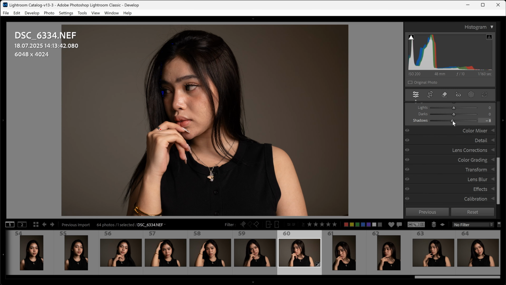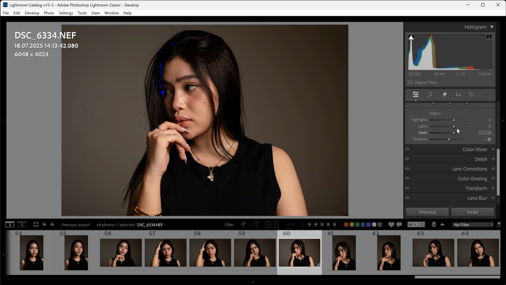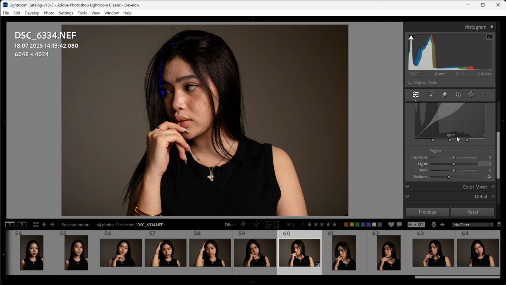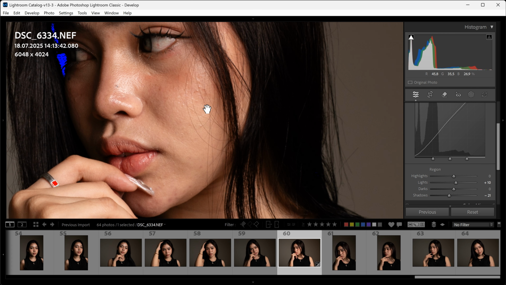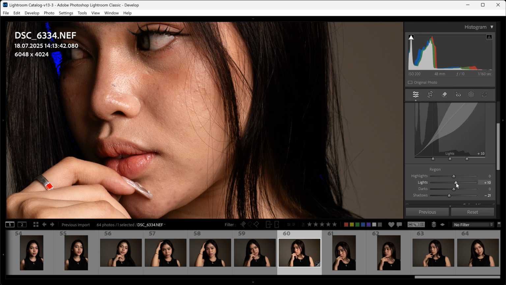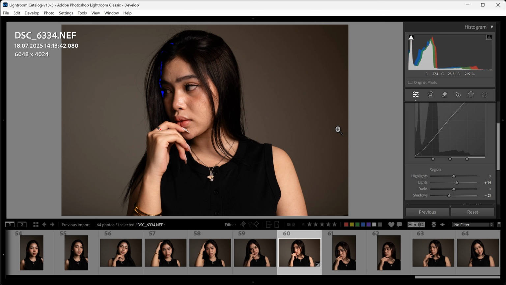Let's darken the shadows and lift the lights. This makes skin look more alive and attractive. It's a simple but effective trick. Just don't overdo it. Too much contrast is usually bad for portraits. After every step, check before and after.